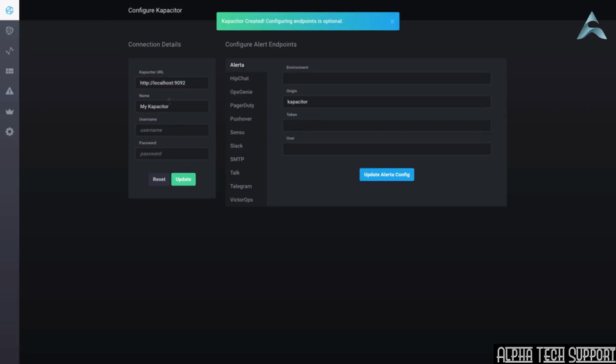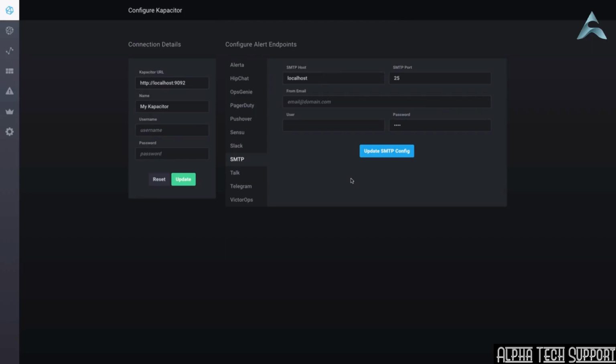Here you can see where you want to alert to. You can choose HipChat, Opsgenie, PagerDuty, Pushover, VictorOps, Talk. You've got so much here. The simplest method of communication is SMTP. So it's basically just sending an email. What you can do is install Sendmail or use your own, like Gmail or whatever you want to use. In this case, I'm going to use Gmail's SMTP server.